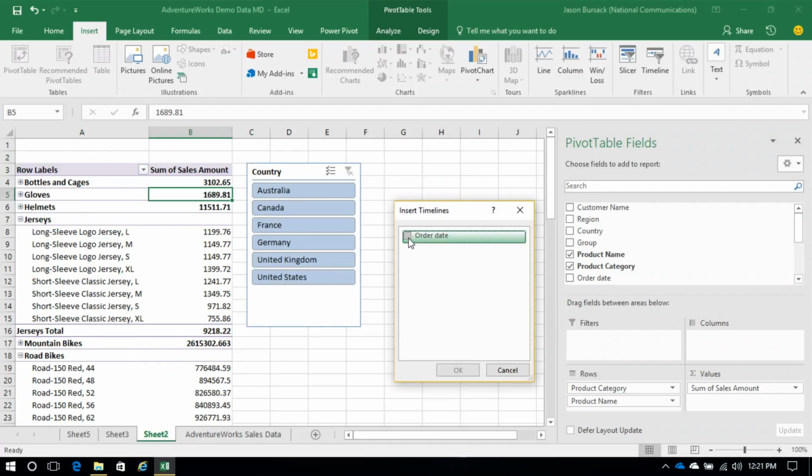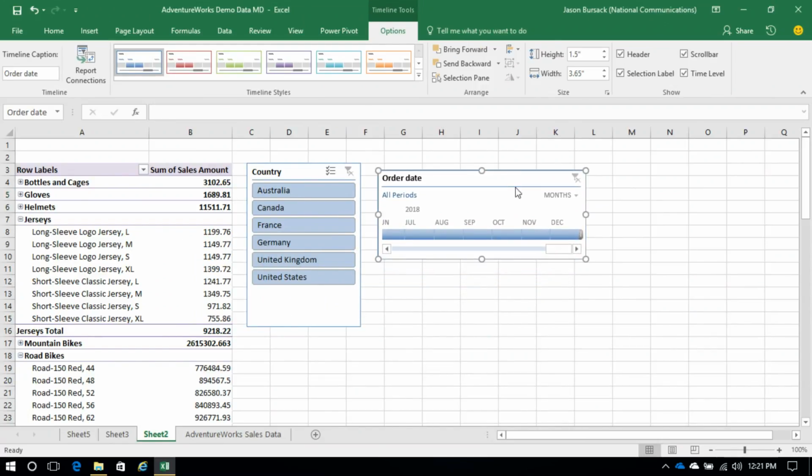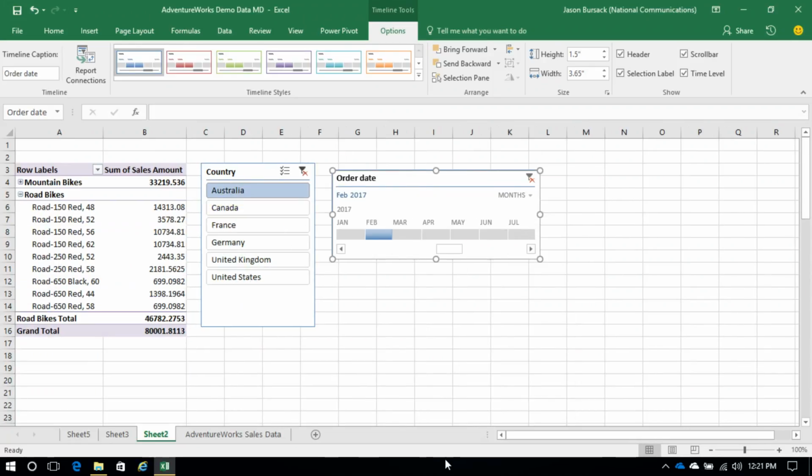And that's because timelines only work with time formatted data. And the only time formatted data I have in this data set is the order date. Let's go ahead and select it. Here we go. And I've got 2018 sales. Just scroll back, 2017 sales, 2016 sales. Our default is in months. Maybe I want just February of 2017 in just Australia.